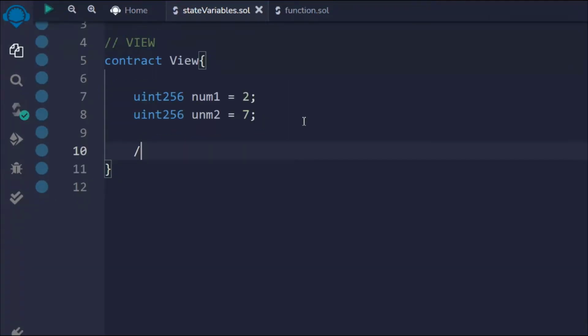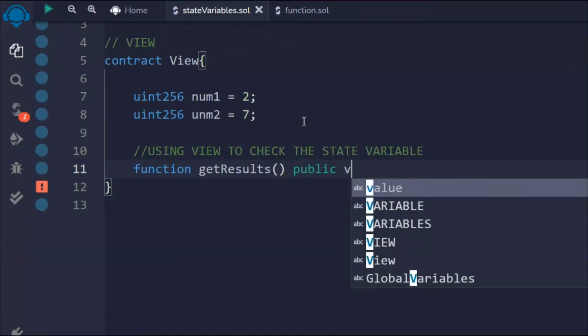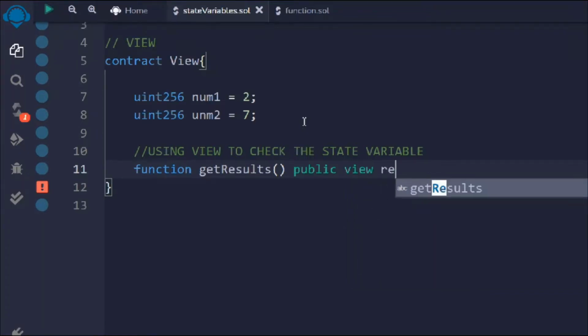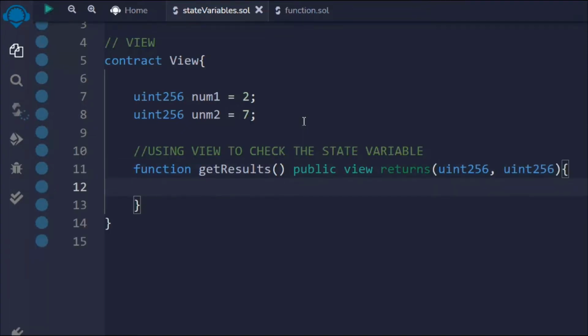Now let's write a function so we can check the state variable value. Let me give this comment: using view to check the state variable. Let's write the function and I'll call it getResult. I'll make it public, and we'll have a detailed discussion about this public keyword later, and this is how you define the view keyword. Then returns, and here we have to provide the data type which we want to return. That's the general convention. So we want to return uint, because we want to return two uint.